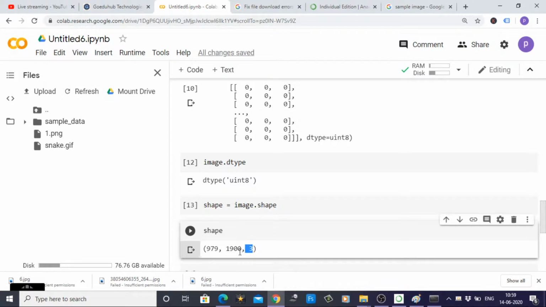Basically, in general it is RGB, red, green, blue, but in OpenCV this is BGR. In the initial days OpenCV followed BGR, and then it changed to RGB, but even OpenCV still follows the legacy. So you don't need to be confused, it is the BGR format.